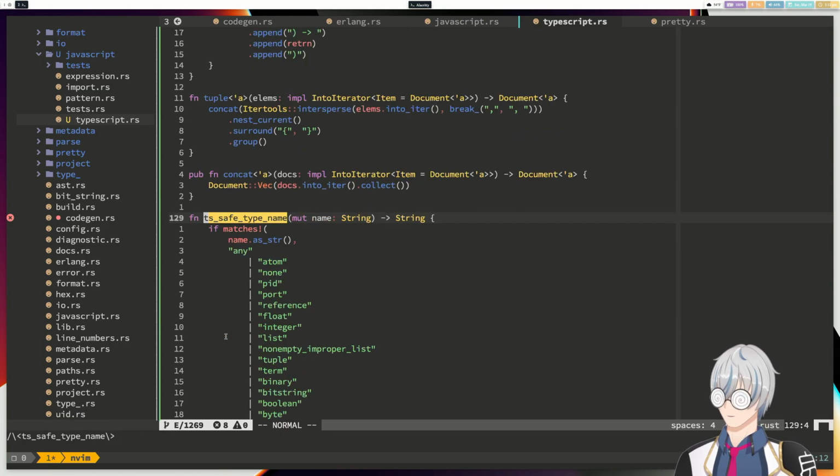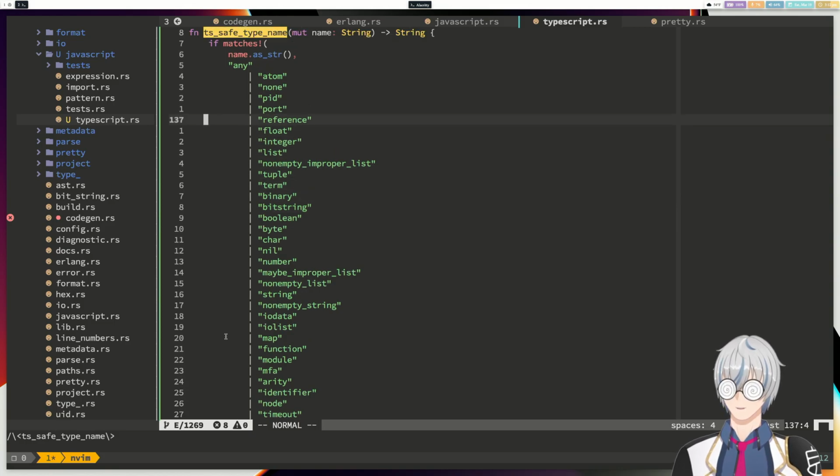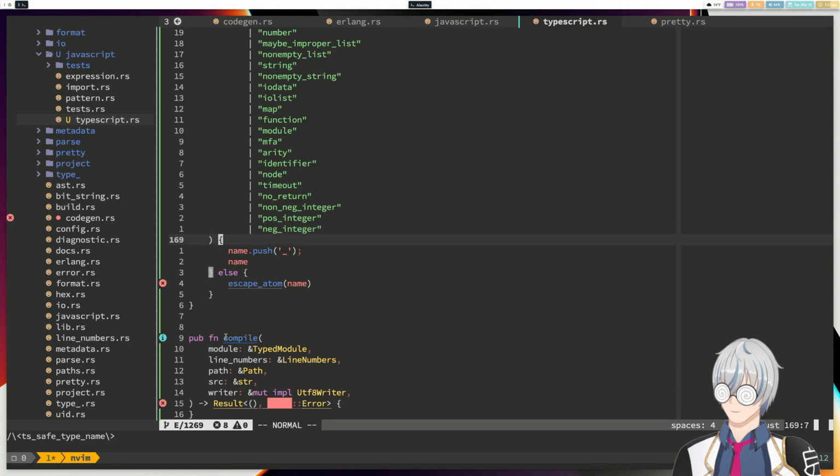So now we're calling that. We'll clean this up. As you can see, this is basically listing out things you cannot name a type variable. So these are very different than TypeScript's. So we'll go through and clean this up, but we'll just copy paste it for now.